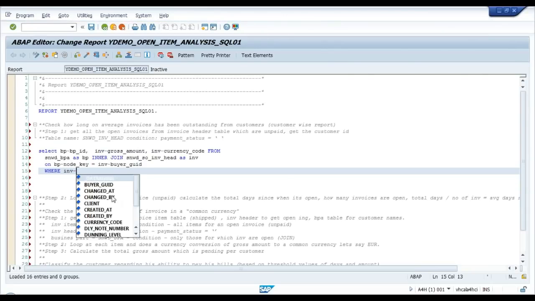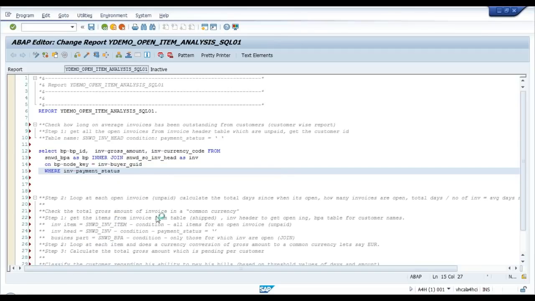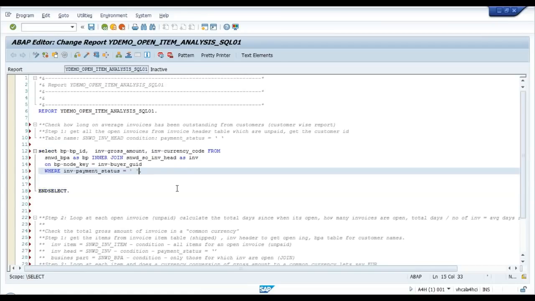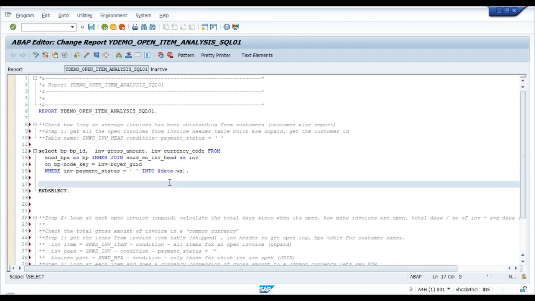Now we need to also say where invoice table, if the invoice was paid or not paid. So payment status is equal to blank. Get me all the invoices for business partner where payment status is empty, and select, and let me print this result right now. Let's just get it into a work area and just print this result quickly.